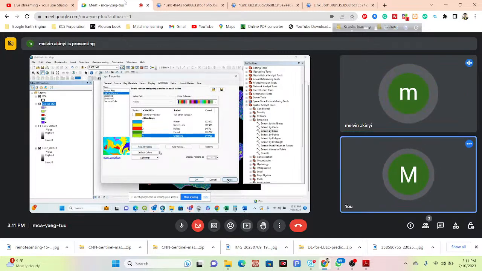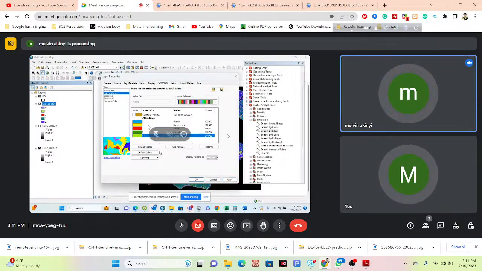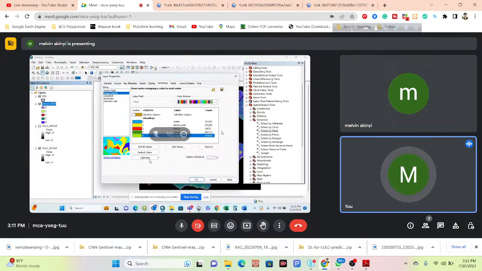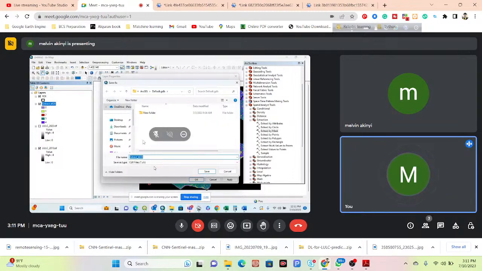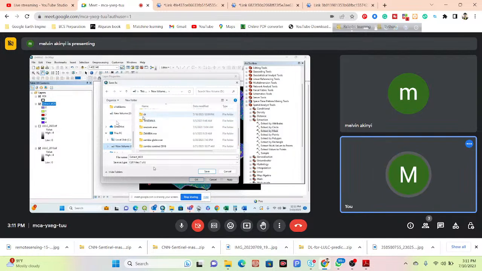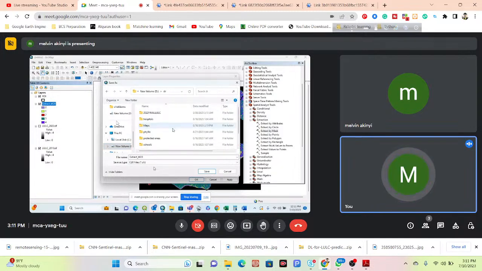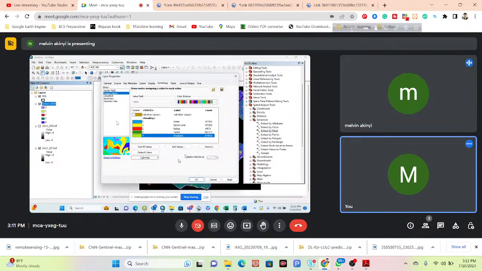Then you can see another thing, the color map. Click on here, export color map. Then save it in any folder. This file is also needed for the second class, so you can simply put it here, then we can easily find this file. Then apply and okay.